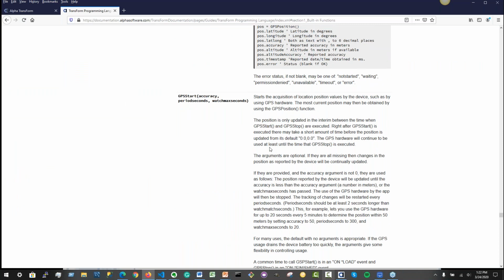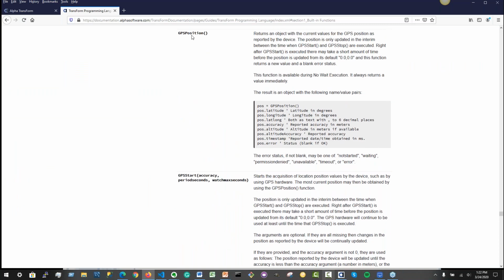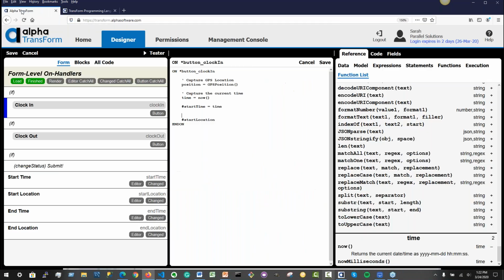And we'll scroll up here in the documentation again and go look at those. So GPS position returns the latitude, the longitude, the lat long, which I did not realize we had, the accuracy, the altitude accuracy, timestamp, and an error message. If there are no errors, error will be blank, which is what we want. I was going to show you how to concatenate latitude and longitude, but we actually can just use this lat long value. So let's use that instead of trying to build a string.